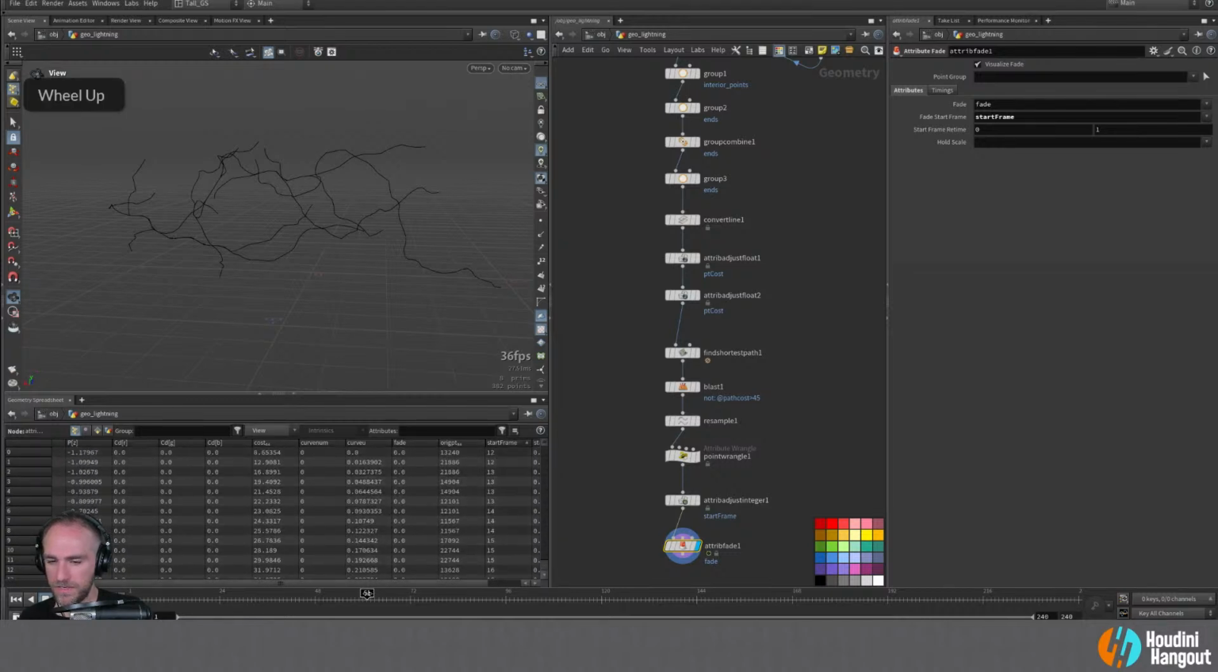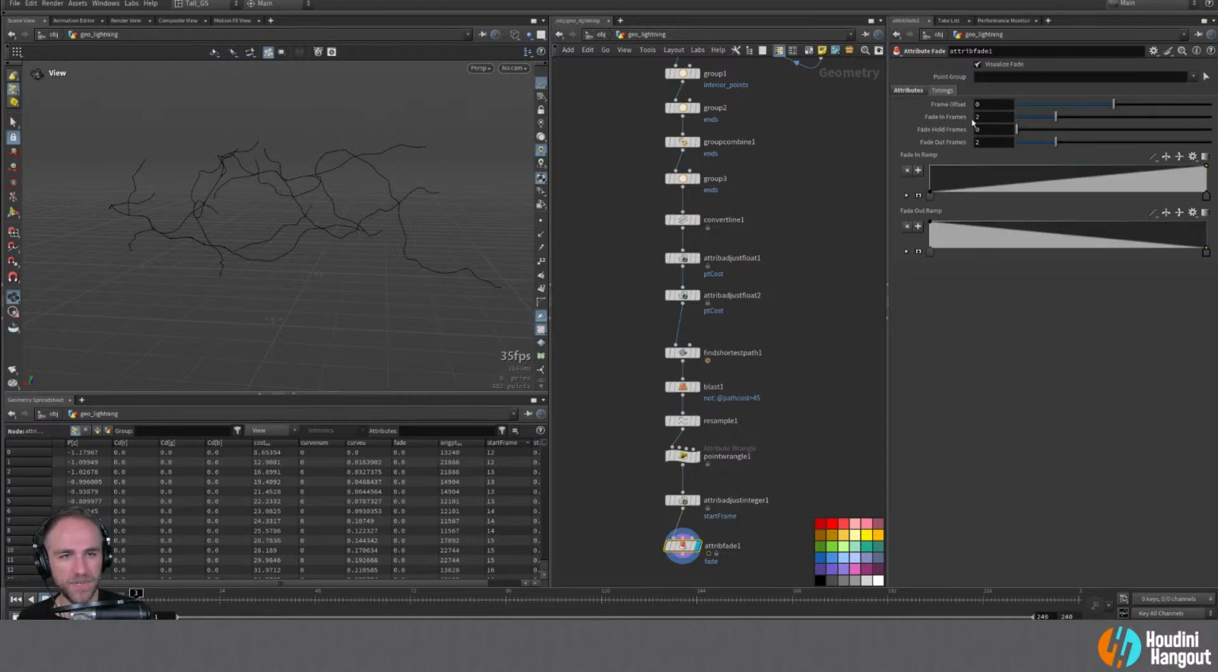Interesting. There it is. You can see that fade just rolls down there. So let's adjust the timings. That's what we want. Okay. So let's have it be 1 fade in. We'll have it fade out over 12 frames and we'll hold for maybe 6. And this should look a little more... Yeah. So now we're getting something that's a little more lightning-ish.